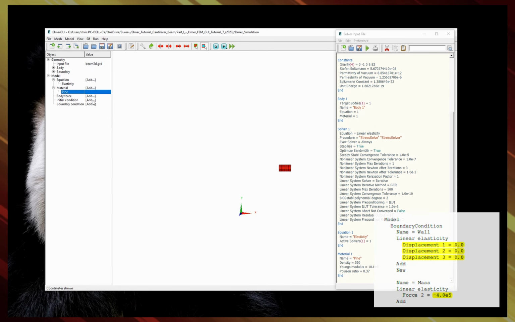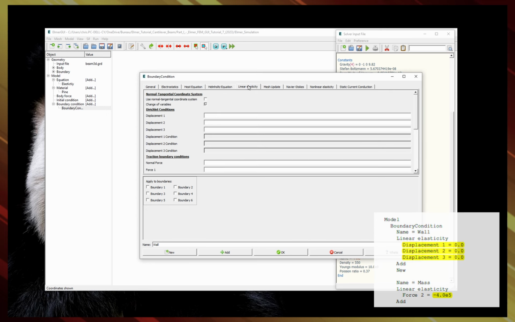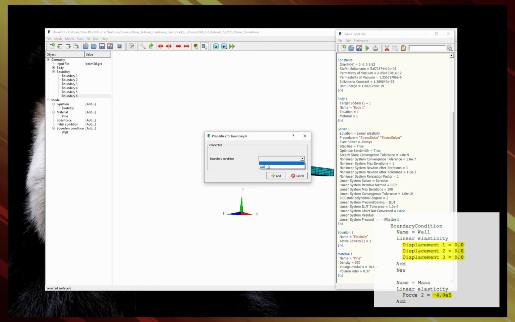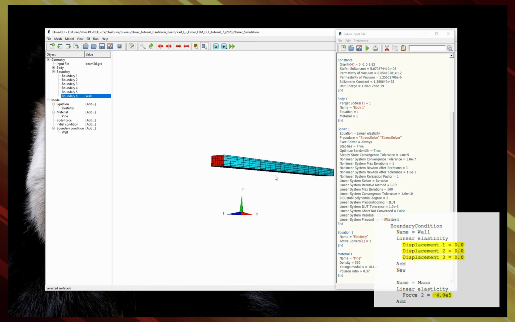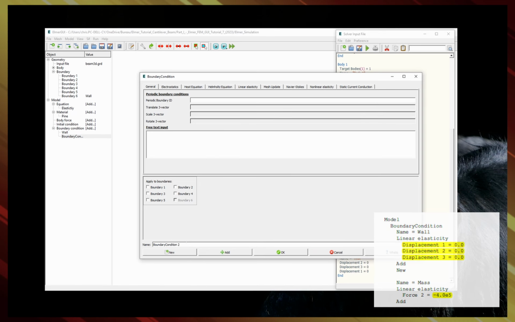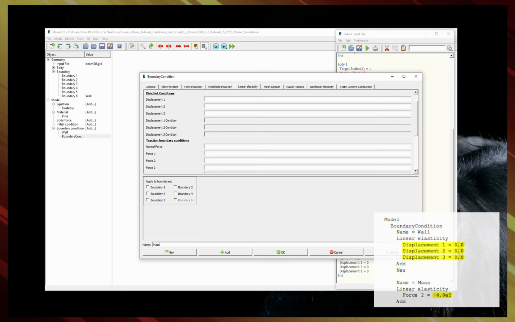Our beam is fixed at one end and subjected to a force in the y direction at the other. We define these conditions in the Boundary Condition menu. Since the 2,000 Newton load is uniformly distributed over the beam's end section, we need to express it as a force per unit area.